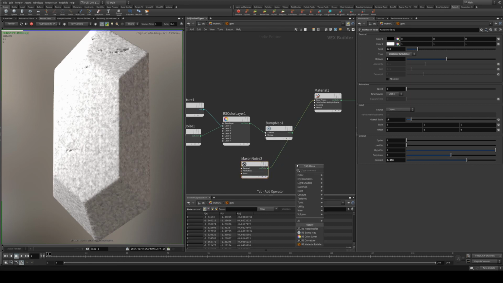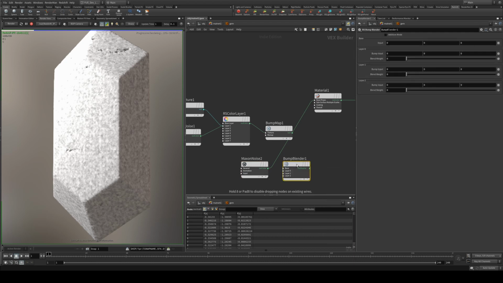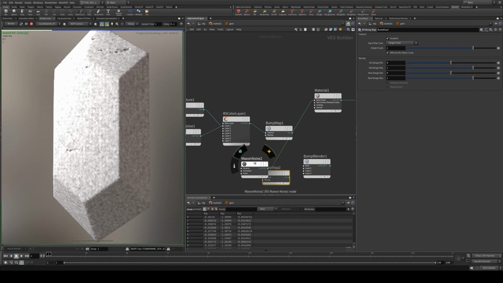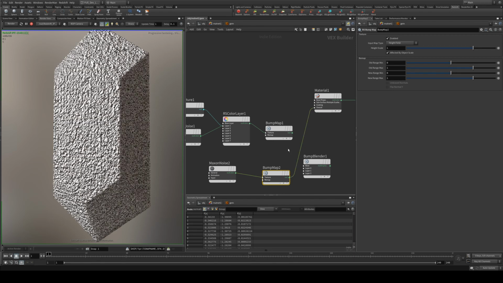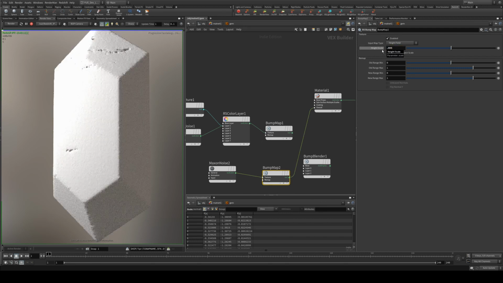And now we're going to use a bump blender and another bump map. So we'll plug this into the texture of the bump map and into the overall bump input. So you can see that's the sort of effect it's going to give you. We'll limit the amount of bump. I'm going to make it very subtle because this is overall over the entire surface, so you don't want it to be too apparent, but you just want to displace the surface a little bit.